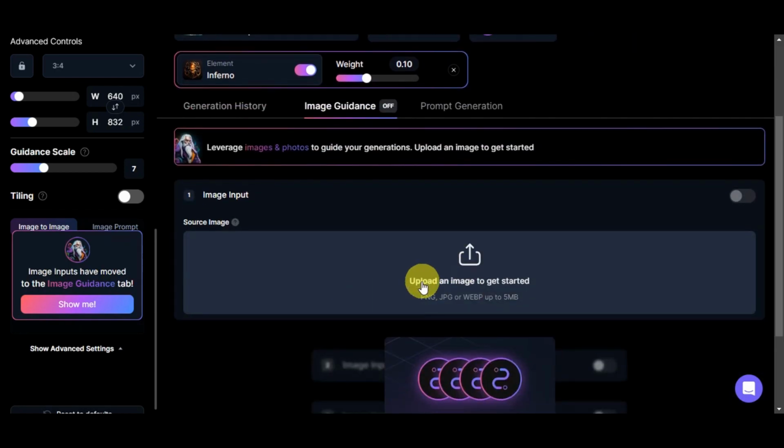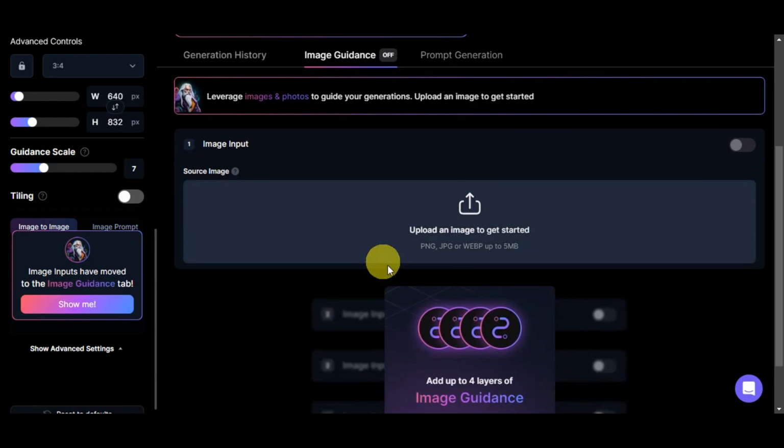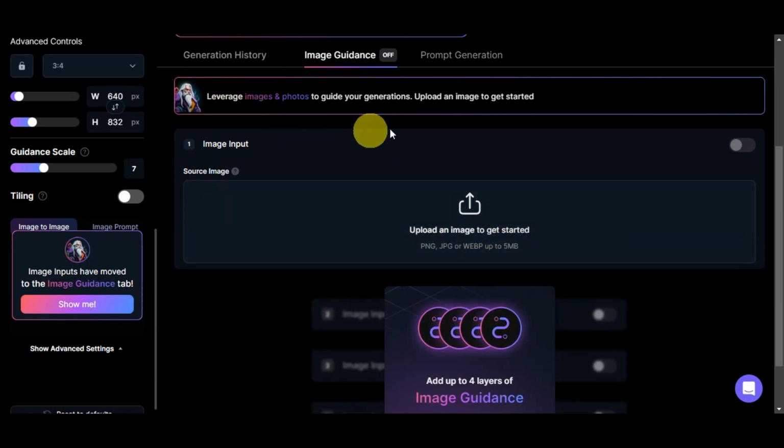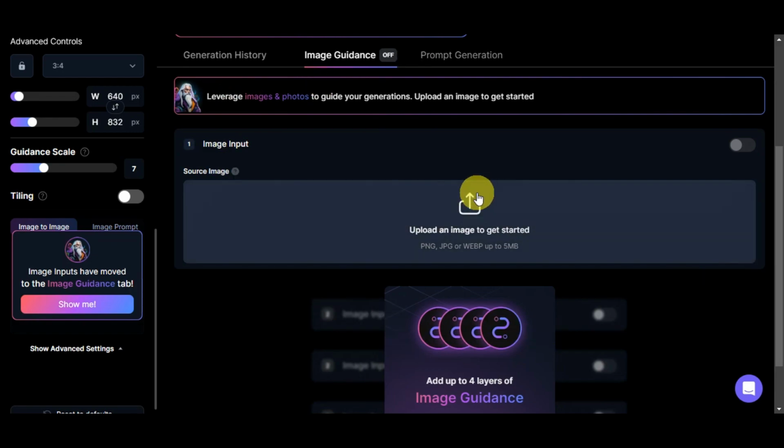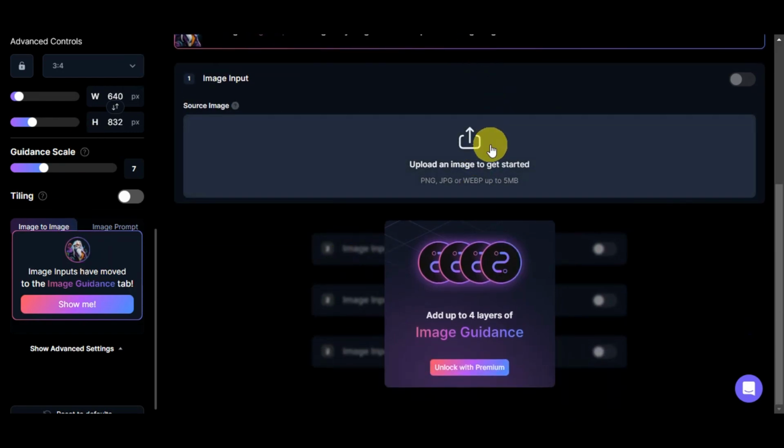So this is where we'll upload an image to get started, and the available options are PNG, JPEG, or WebP, and up to 5 MB. Now you can leverage images and photos to guide your generation in here, and we'll just have to upload it in here to get started.